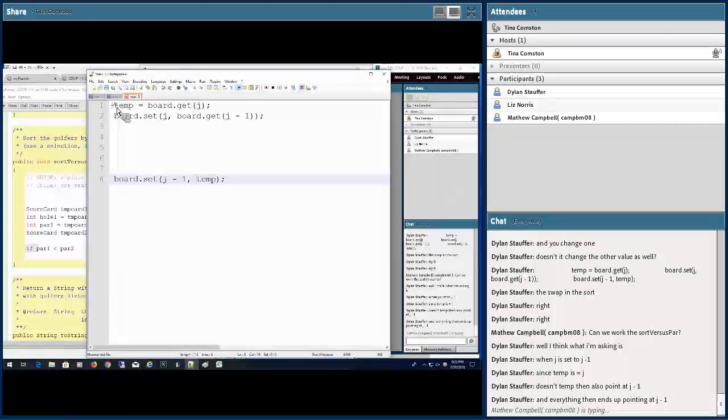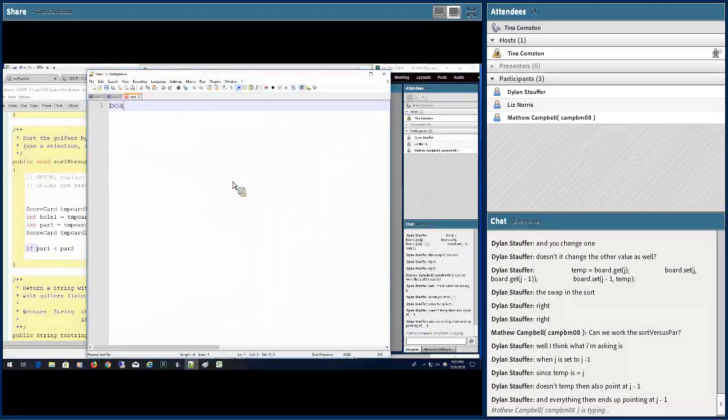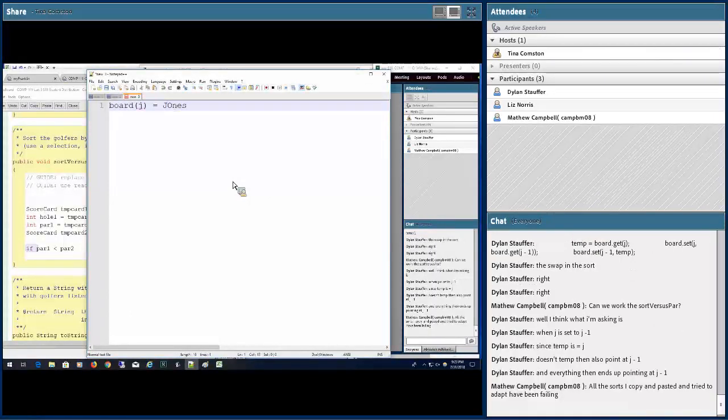No, because let's give these names and it'll be easier, okay? So board subposition J, let's say that equals Jones, okay? All right, and then board sub J minus 1, that equals Smith, okay? So we come into our swap and we immediately set temp equal to Jones.